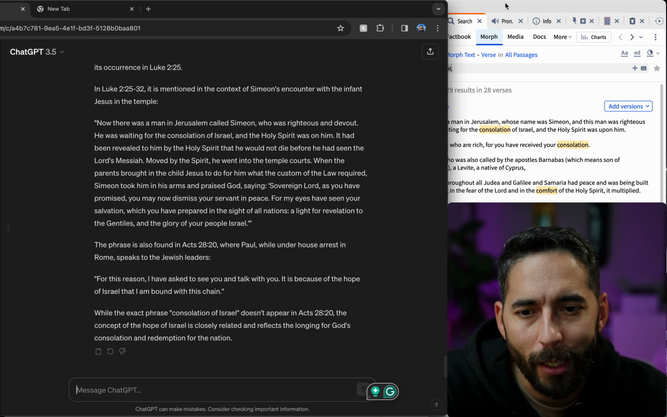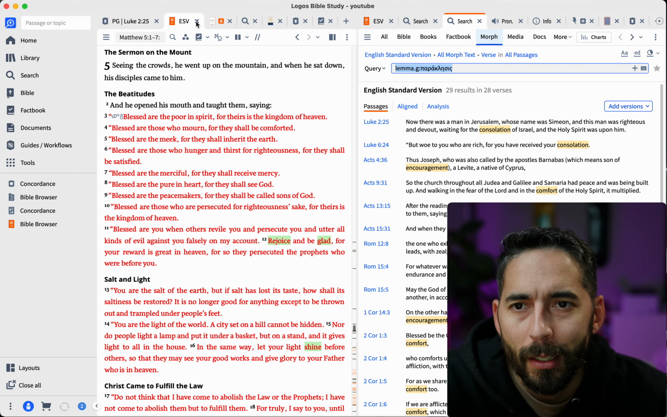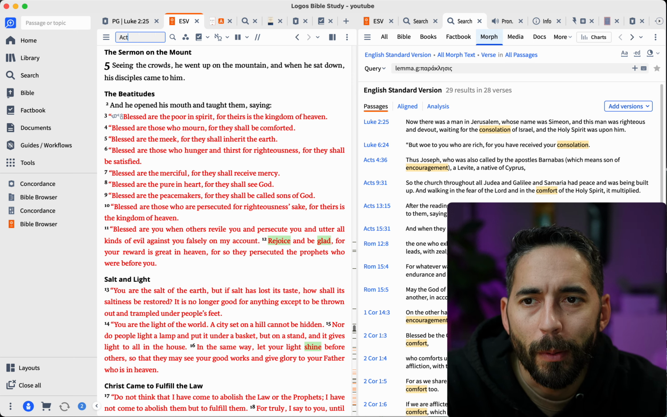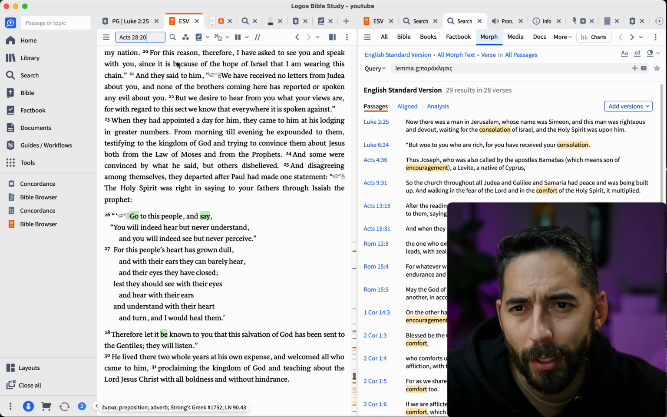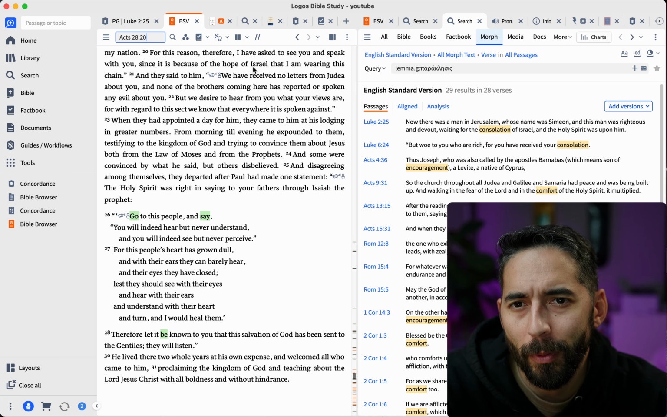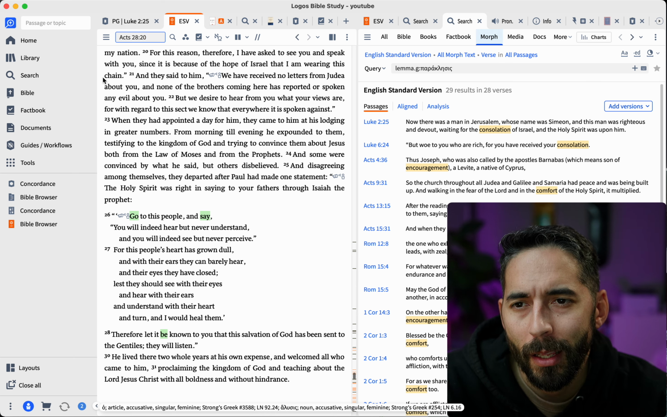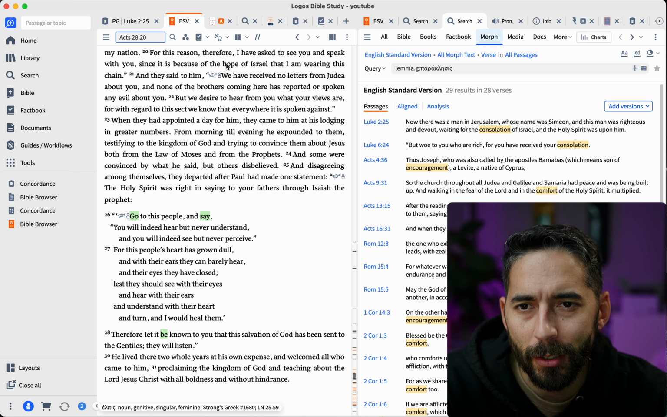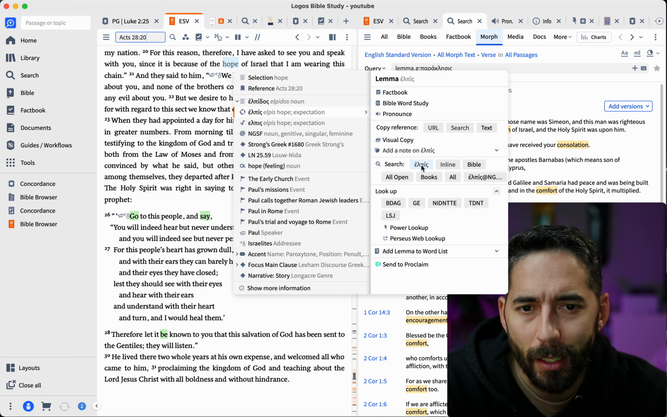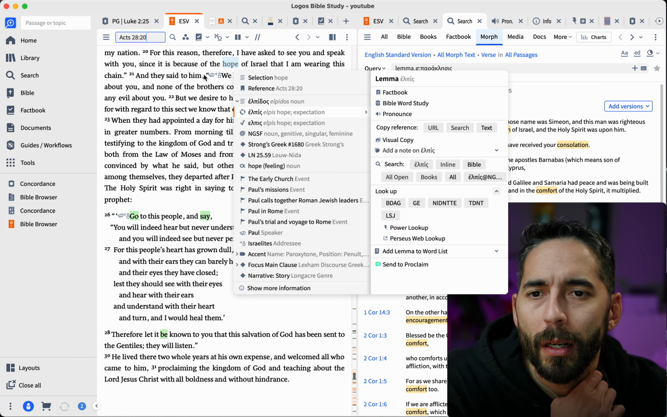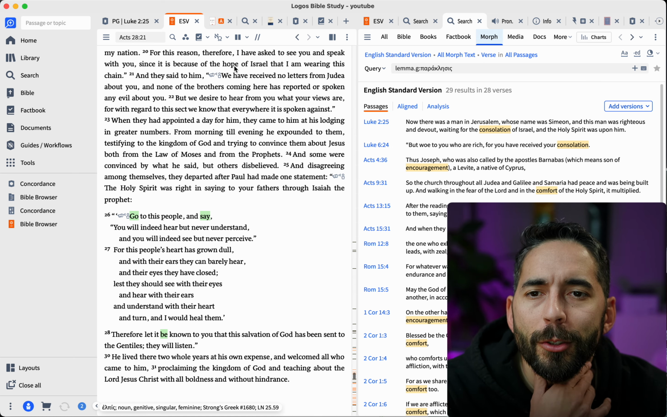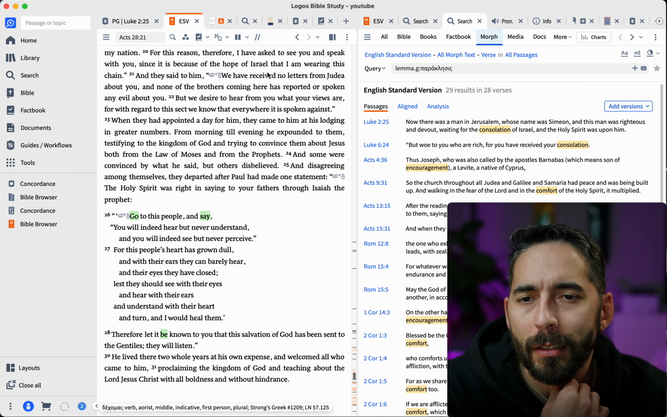So let's look at Acts 28:20 really fast and see what we've got here. 28:20: "For this reason, therefore, I've asked to see you and speak with you, since it is because of the hope of Israel that I am wearing this chain." Hope of Israel, let's see what that word is. It is elpis, hope. It's nothing else. The hope of Israel, that I'm wearing the chain.